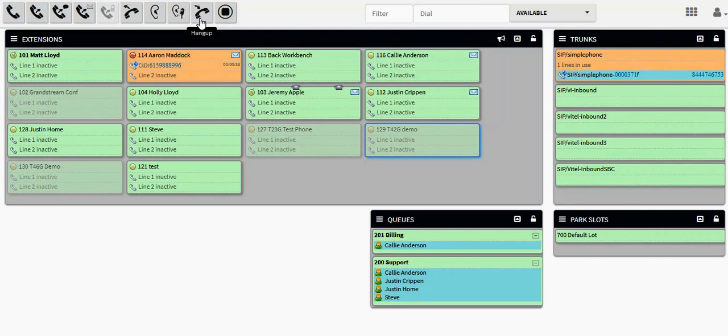Hang up is pretty self-explanatory. If you're on a call, you can simply hit this button to hang it up. Record a call. This is an on-demand recording feature. So if you're halfway in the middle of a conversation and you feel like that's something you need to record, you can hit this button and it will record that call.